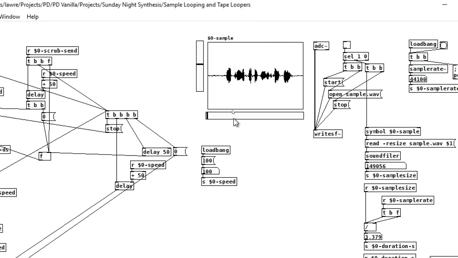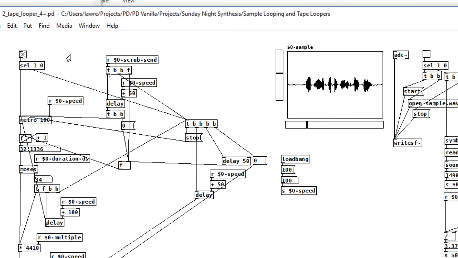Okay, so what we have now is a scrub mechanism.